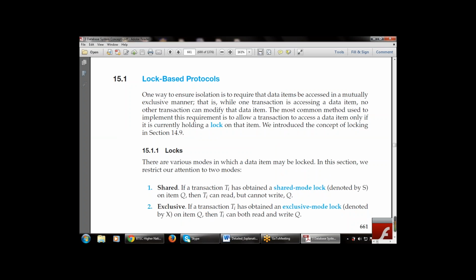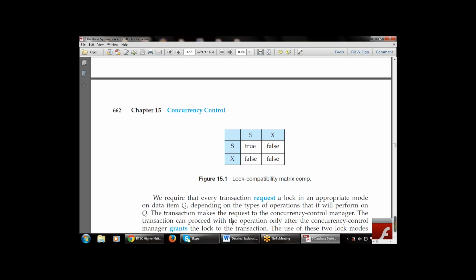Now there is the exclusive lock, the exclusive mode lock. If a transaction Ti has obtained an exclusive mode lock, denoted by X, on item Q, then Ti can both read and write Q. So Ti can read as well as write content into item Q, because this is the exclusive mode lock.